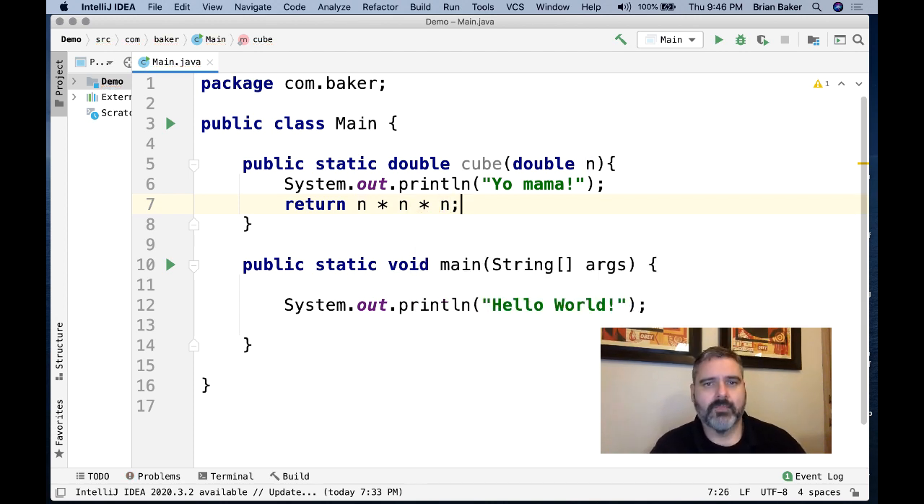Done. I now have a function that will cube a number. If you give it a number, it will cube that number. It will also insult your mother. I don't know why I added that, but you can. You can do additional work other than just returning something.